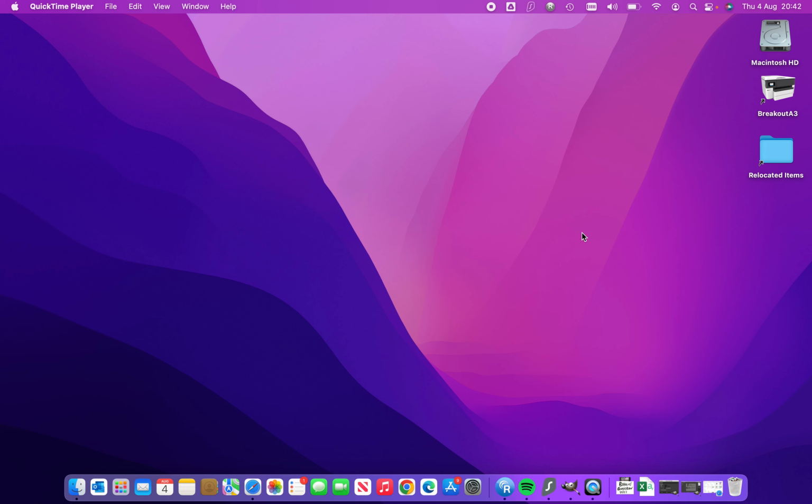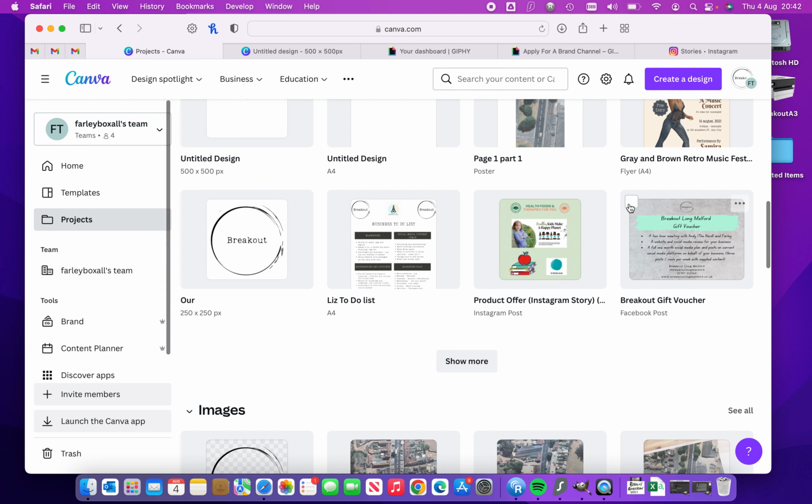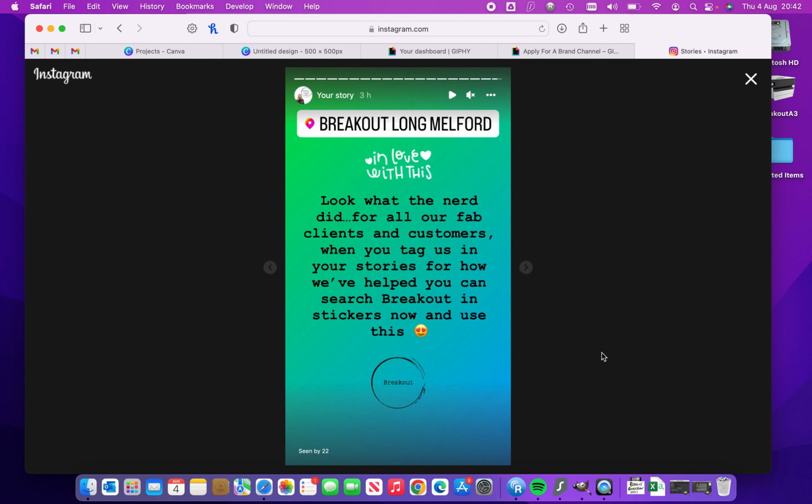Now this is where I'm going to start off with setting up Instagram stickers. So, branded Instagram stickers for your business. We've just managed to do it and we'd like to share with you how we did it. So this is the kind of thing we're talking about. We've got the Breakout logo there, which is usable by anyone, and I'll just go through how we did that.